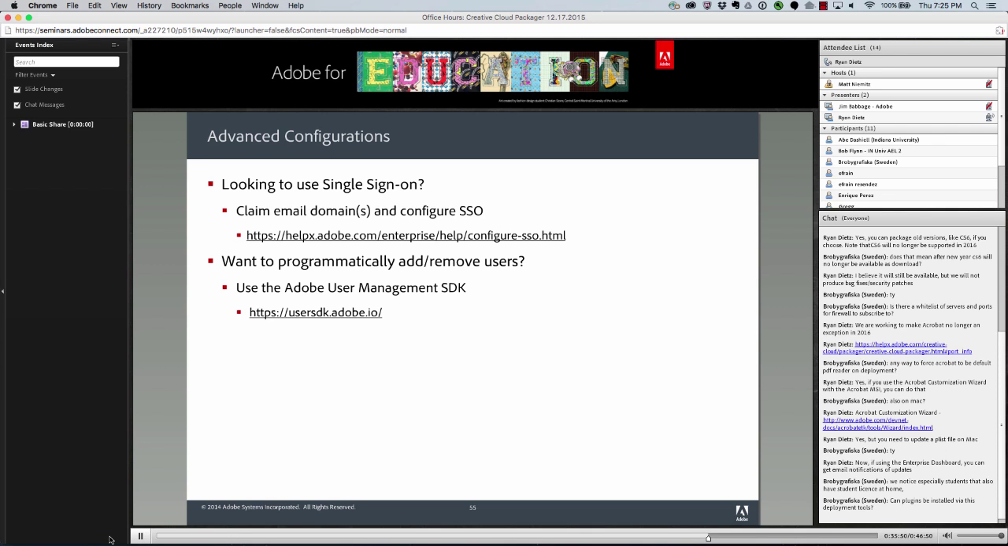It takes about 72 hours for our team to go back and look through some basic metadata to prove that you own that domain. You can also configure your single sign-on with this. It essentially allows your identity provider to talk to the enterprise dashboard, to talk to Adobe servers and say, yep, this person is part of the organization, go ahead and pass them through. Now, if you want to programmatically add and remove users, that's where the user management SDK comes in. There's also a link on this one as well.